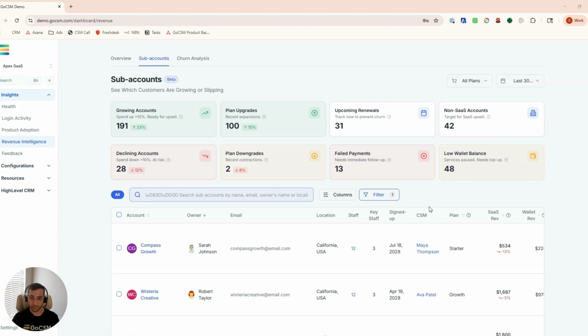So, to recap, the daily rhythm is 4 stops: health, for accounts that are requiring attention, login activity for dormant and at-risk logins, product adoption to identify drops and leaks in your product adoption, basically accounts that are engaging much less than they were before, and then revenue intelligence for declining accounts based on revenue. Each stop should take you about anywhere from 15 to 20 minutes.